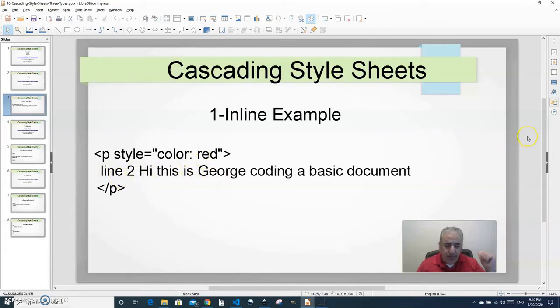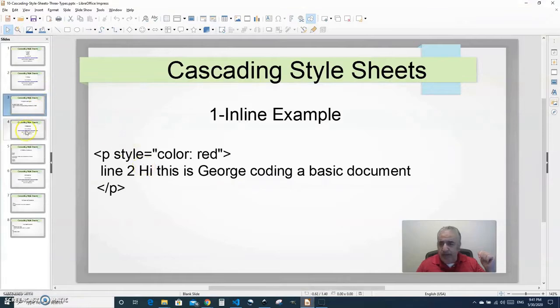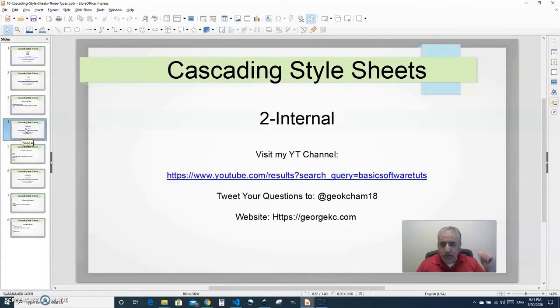So if you look on a web page and you added this code here, it's going to give you a red line 2. Actually I can show it to you now. I have it up. So this is line 2. You see it says line 2, and it's in red text. Okay, so let's go back to the presentation, and now we're going to go to the internal.